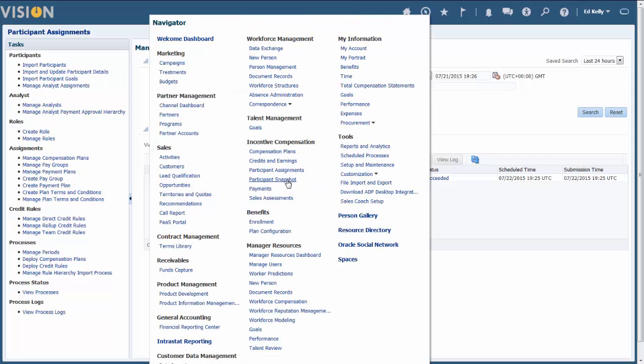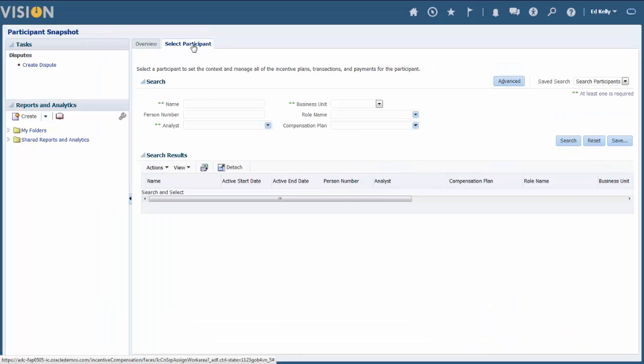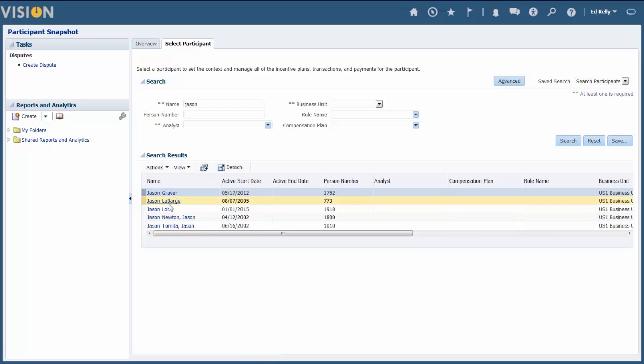And from the participant snapshot, I can click on the tab at the top that says Select Participant. And then from here, I can query for the participant I just created. So let's just say Jason, quick search. And I can see Jason Lowe's been created.